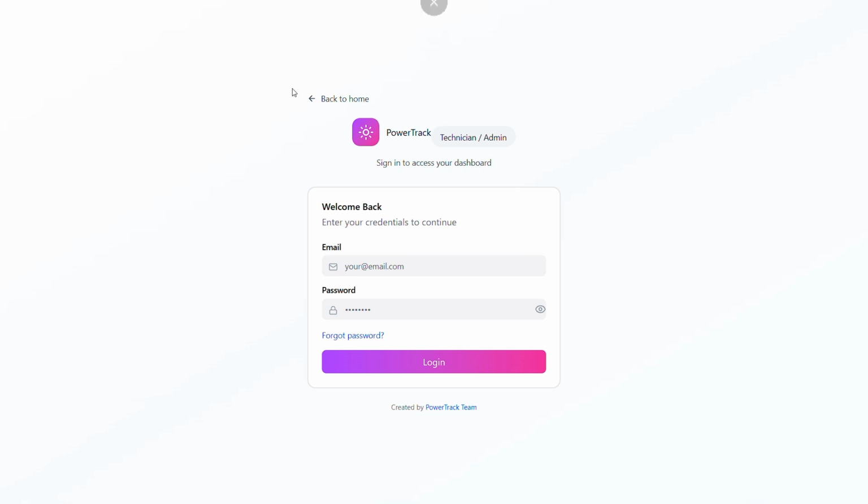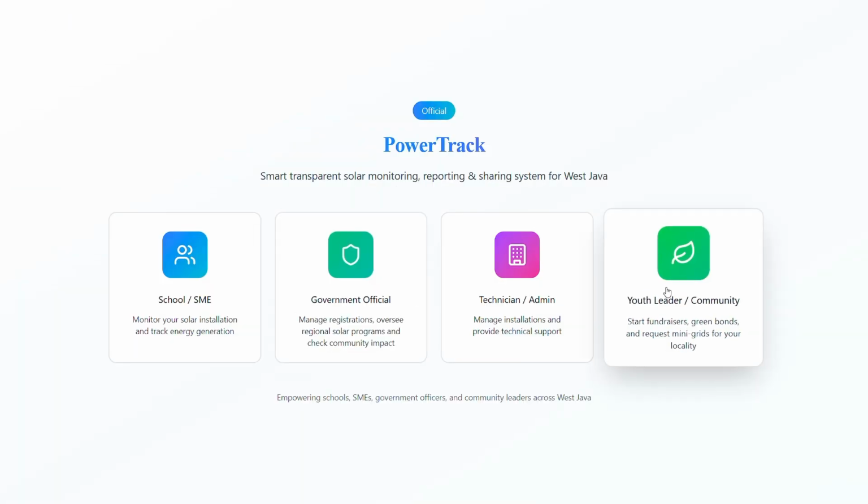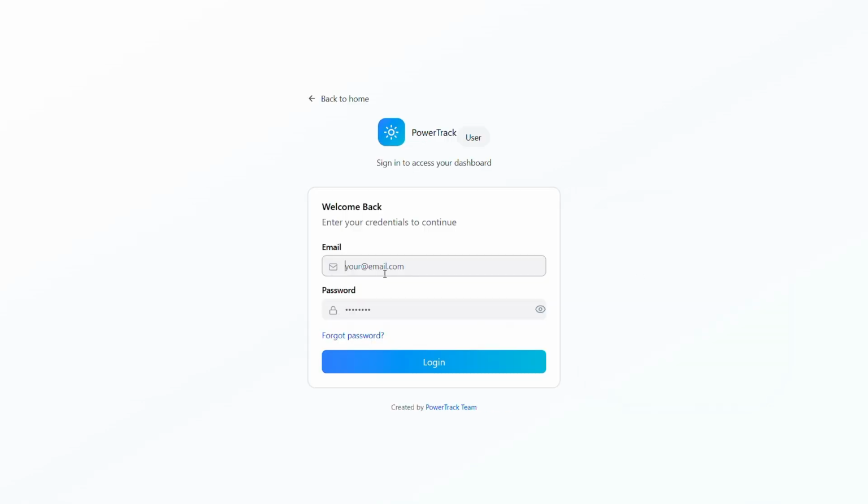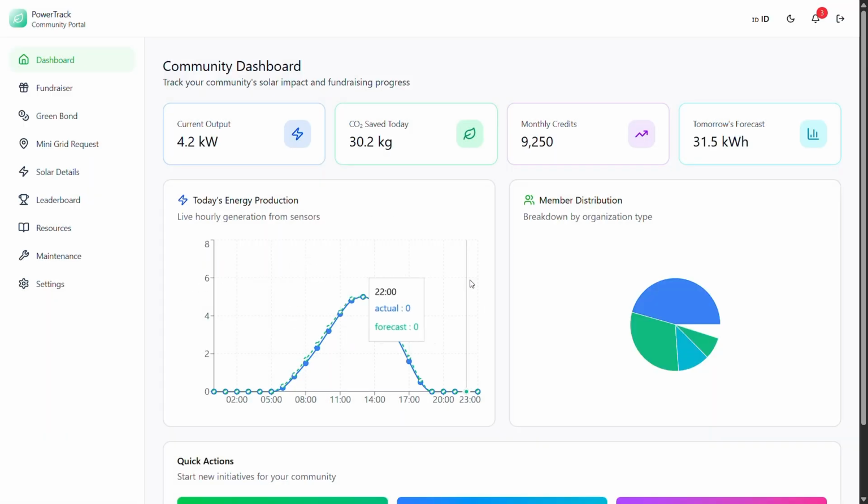Now we log out and check our final portal. This portal is for youth leaders and communities. This is specifically for starting fundraisers, green bonds, and to request mini grids. Logging in, we skip the demo.